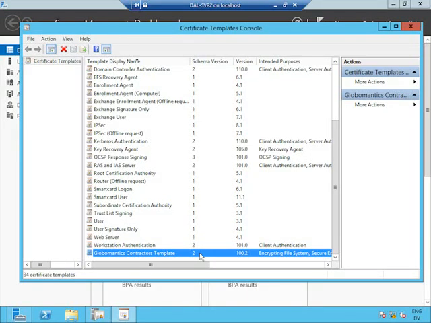That was because I chose compatibility with Windows XP, Windows Server 2003. If I had chosen compatibility only with Windows Server 2012 and Windows 8, that would have then been a version 4 template. Now, I'm not quite done as of yet. I've configured that template, but I have not yet told my CA that it should make that template available.